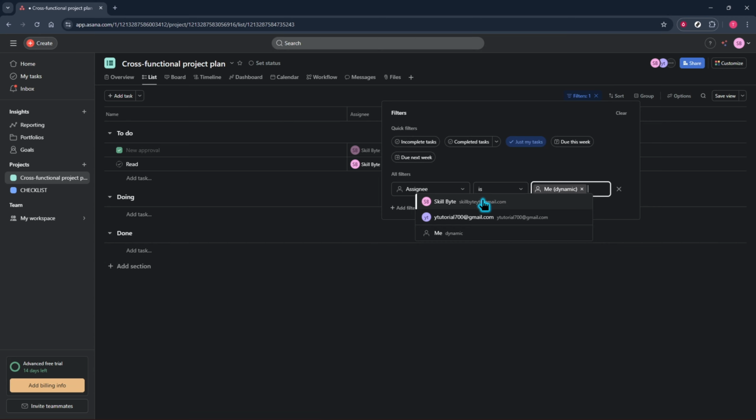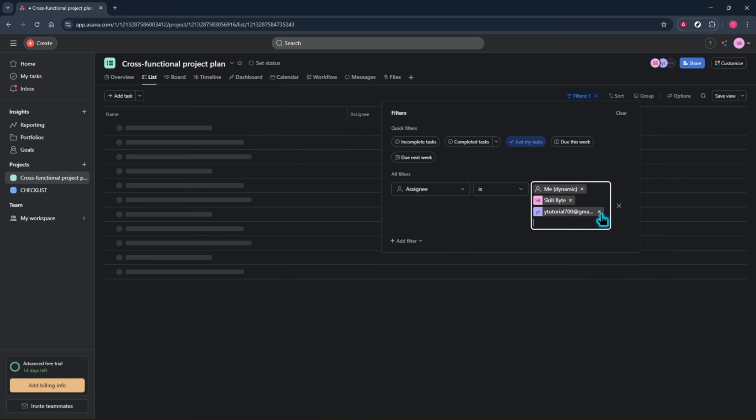Now refine by due date. Choose due next week to preview upcoming work. Toggle it again to confirm the filter applies. Then switch to due this week to zero in on near-term priorities, and again toggle to verify you've captured the right range. Choose the time frame that best supports your planning cadence.